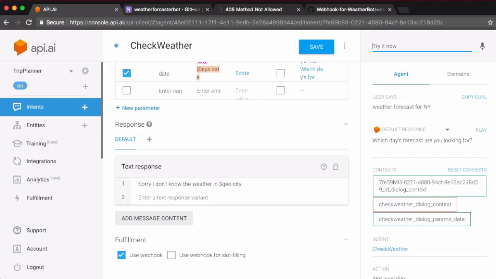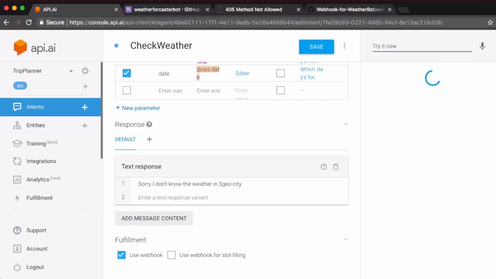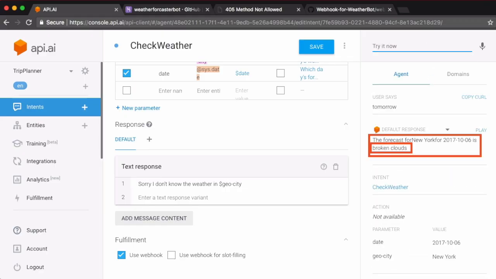Wait for a little bit. It has to hit the external URL, make the API request to the Open Weather Map API, and you can see that this has been successful. The forecast for New York on the 6th of October 2017 is broken clouds. Our external integration has been successful. You can try a couple of other examples.